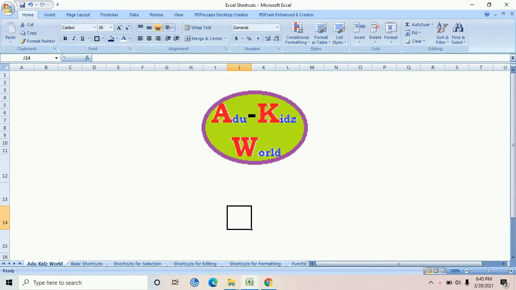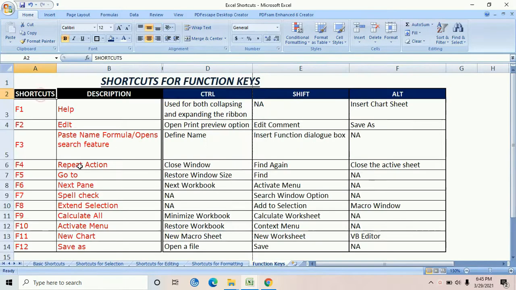In this video I will take you through some shortcuts using the function keys, which are from F1 to F12. Over here I've summarized the shortcuts, but also when they are used with other keys like Control, Shift and Alt. So let's start with F1. F1 is the help function. Let me just press F1 on my keyboard.